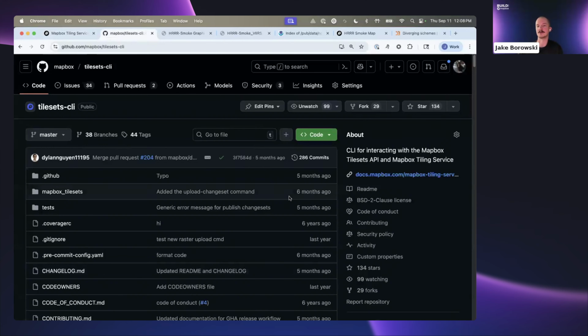The other way that you can interact with the Mapbox Tiling Service is the tileset CLI. That's sort of what we're going to be using today. I think this is a really great way to get started with the Mapbox Tiling Service and makes it a little bit easier to prototype a tile set with rather than having to worry about using the APIs directly.